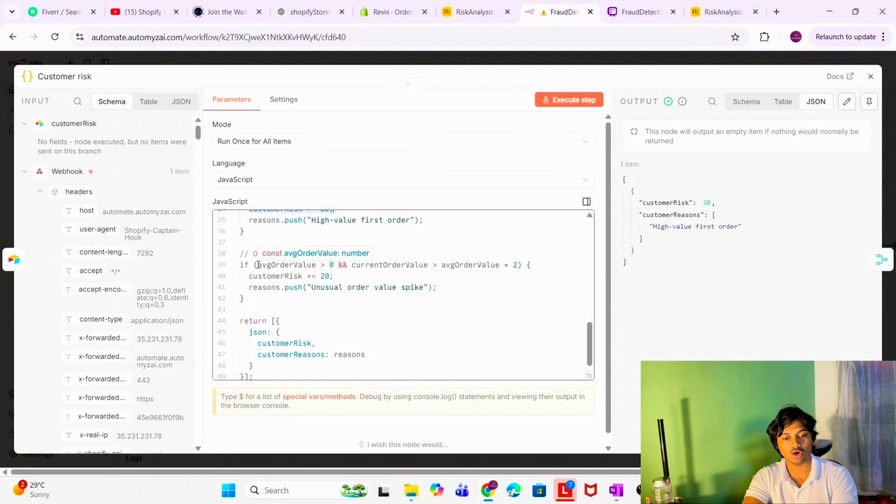Then if the average order value is greater than 0, and the current order... So till now, if some old customer has some orders, from his behavior he has some average order value, and suddenly he has bought more than 2x of his average order, then we can say that it's an unusual order value spike, and we are adding 20 points to it. And lastly, we are just returning the result.